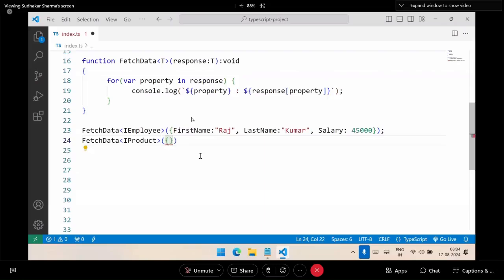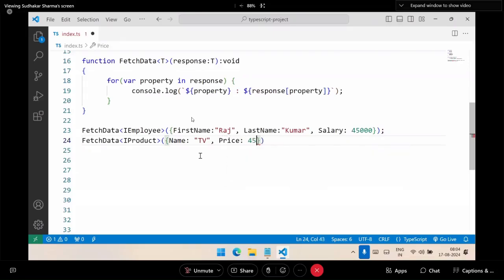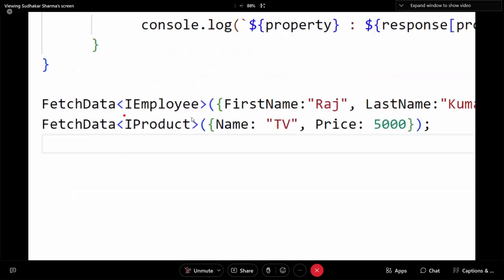Product type data. That means what does the product type data require? It requires a name, and it requires some value. It requires a price. You can define it like this. And another important concept here, remember, you are defining only an interface. That means it is allowing this type of data.